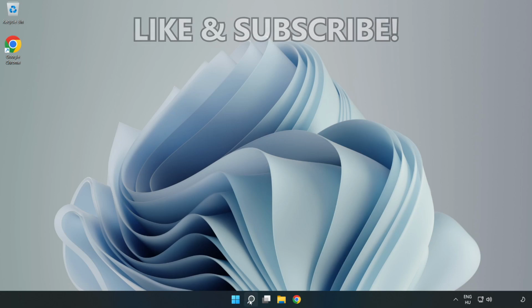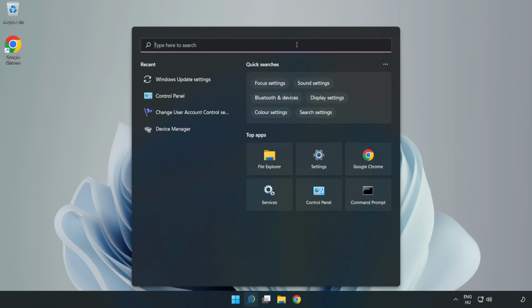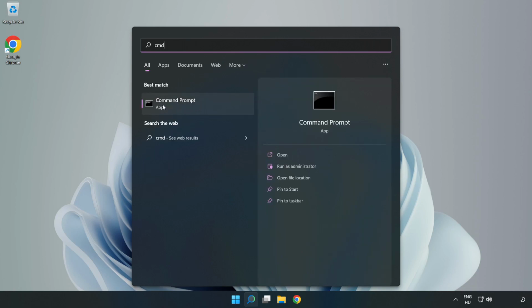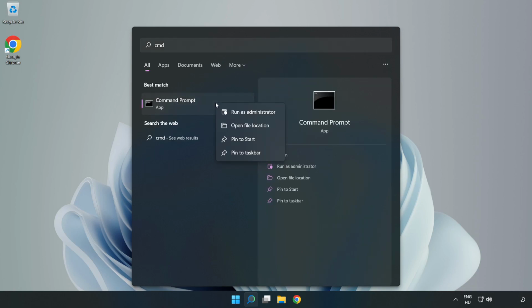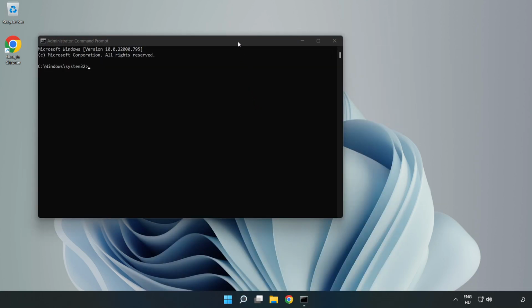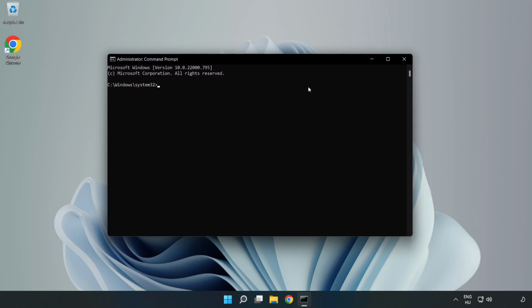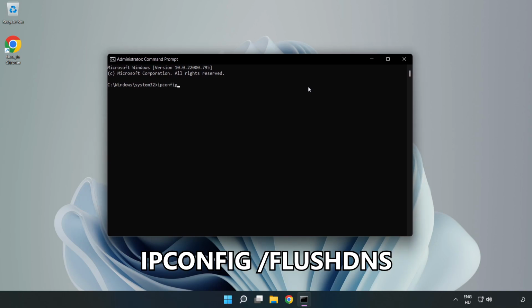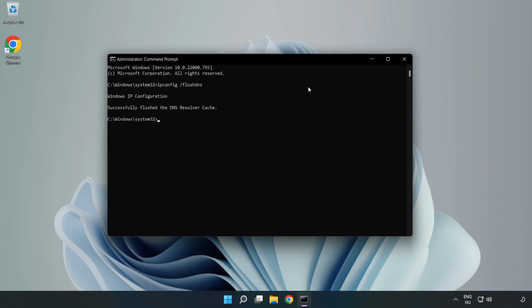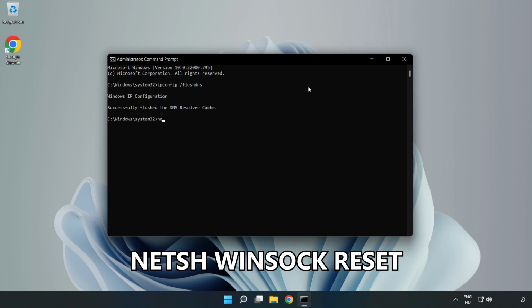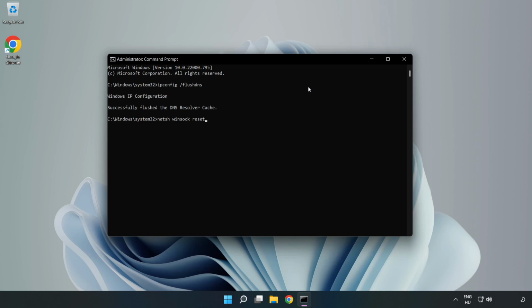Click search bar and type CMD. Right-click command prompt and click Run as administrator. Type the following commands one by one. ipconfig /flushdns. netsh winsock reset. Exit.